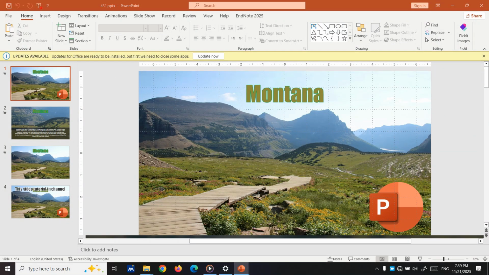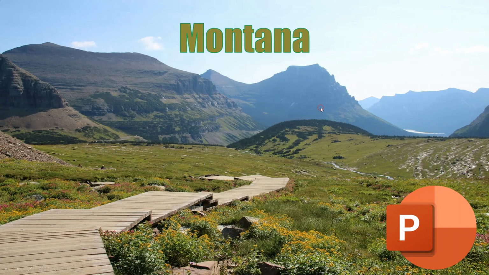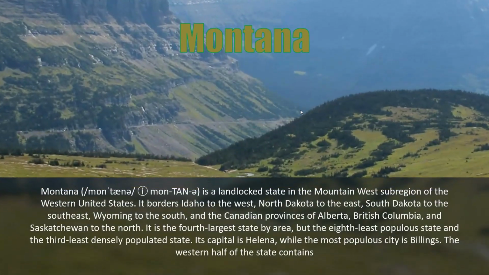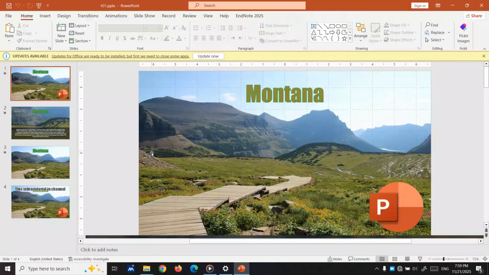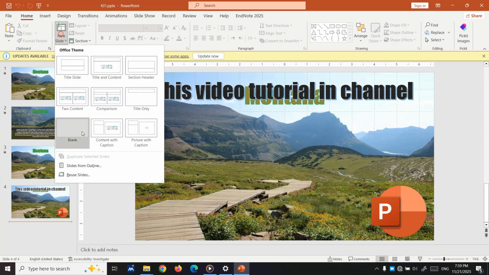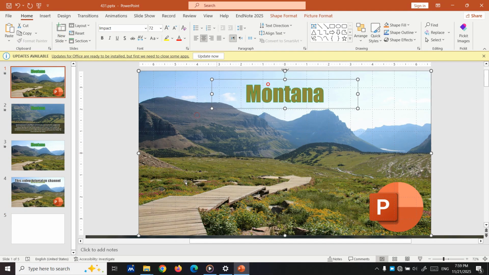Hi everybody, let's see what we are going to create today. This is a great picture of a great hill in Montana. Let's create it. At first we need a blank space and this picture and this text.